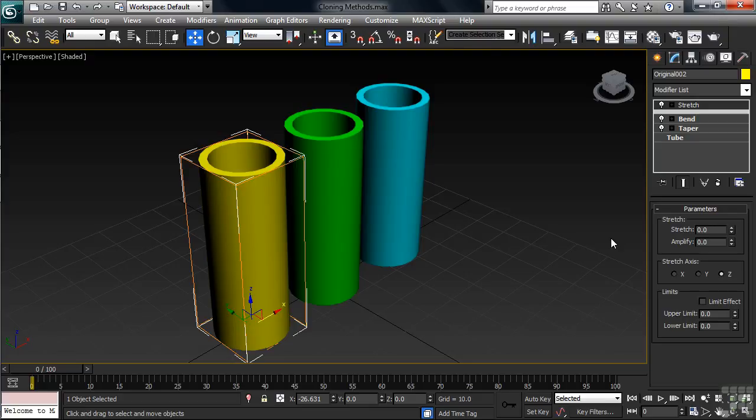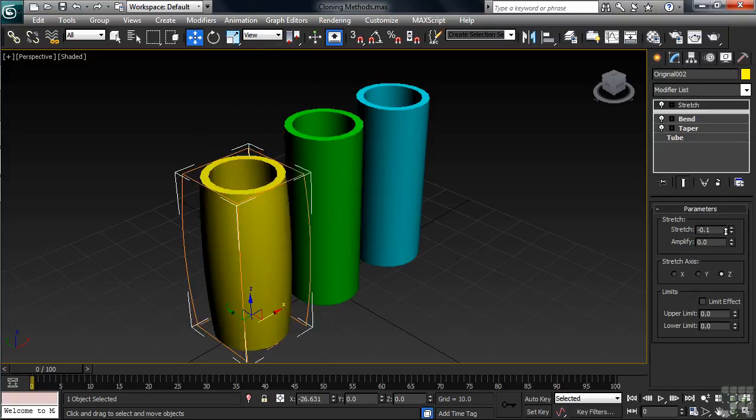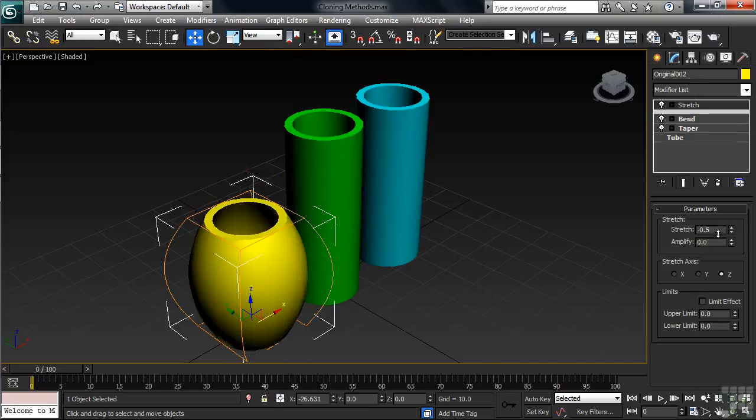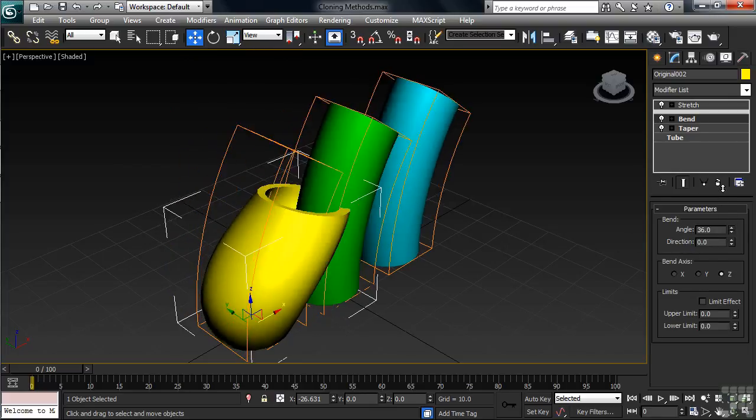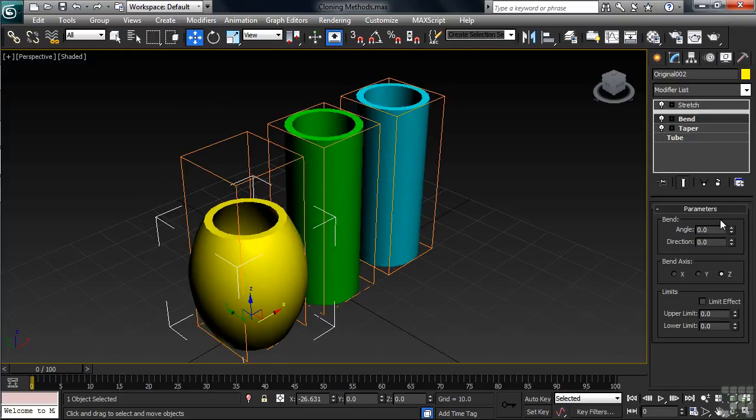The stretch modifier is not bold in its lettering, whereas all the others in the stack are. You'll also see a separation between the stretch and bend modifier listings in the stack. Notice also in the viewport that the other two objects don't have the stretch gizmo. Now, down on the stretch parameters, change the stretch amount. So check that out, the stretching action doesn't carry backwards. Now they'll all bend, and they'll all taper.